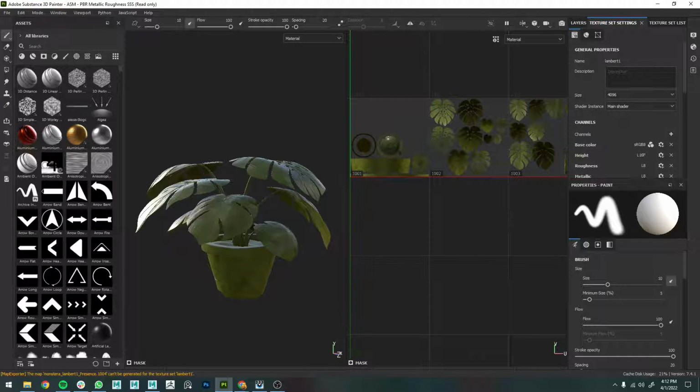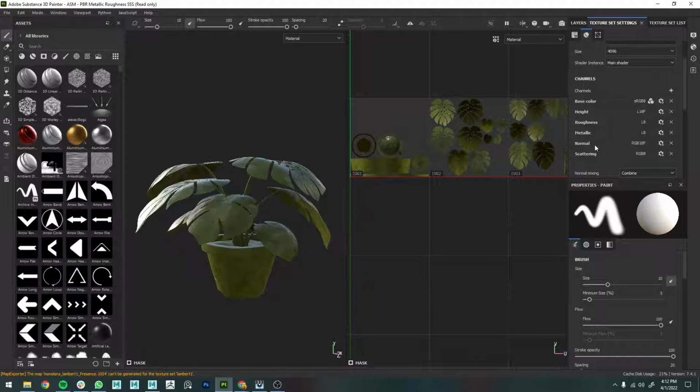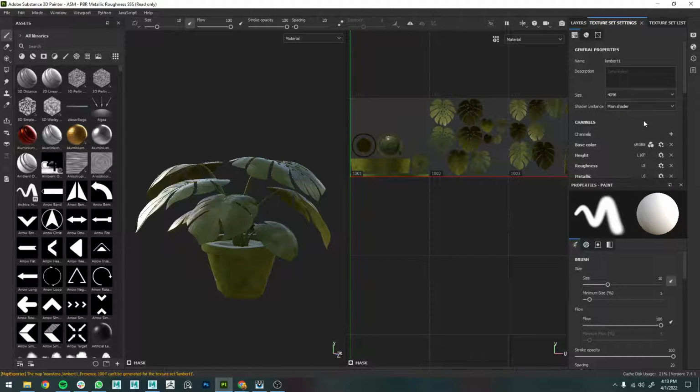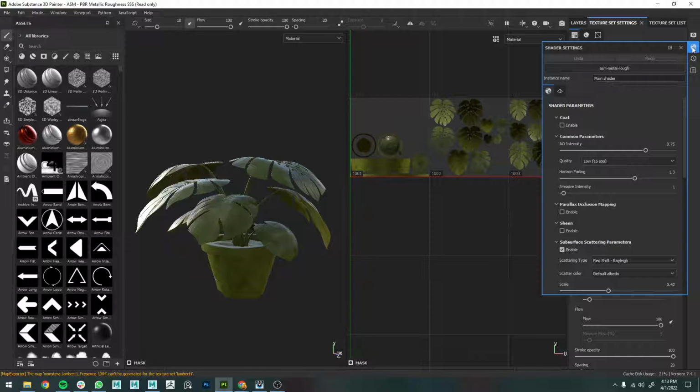material, so if I come over to texture set settings, I have all my material attribute channels here. I would want to make sure my material has the scattering attribute to it. If it doesn't, then I can just click add here and try to find scattering and add it. If that scattering isn't in this list, then I need to make sure I'm using a shader that will let me use that.